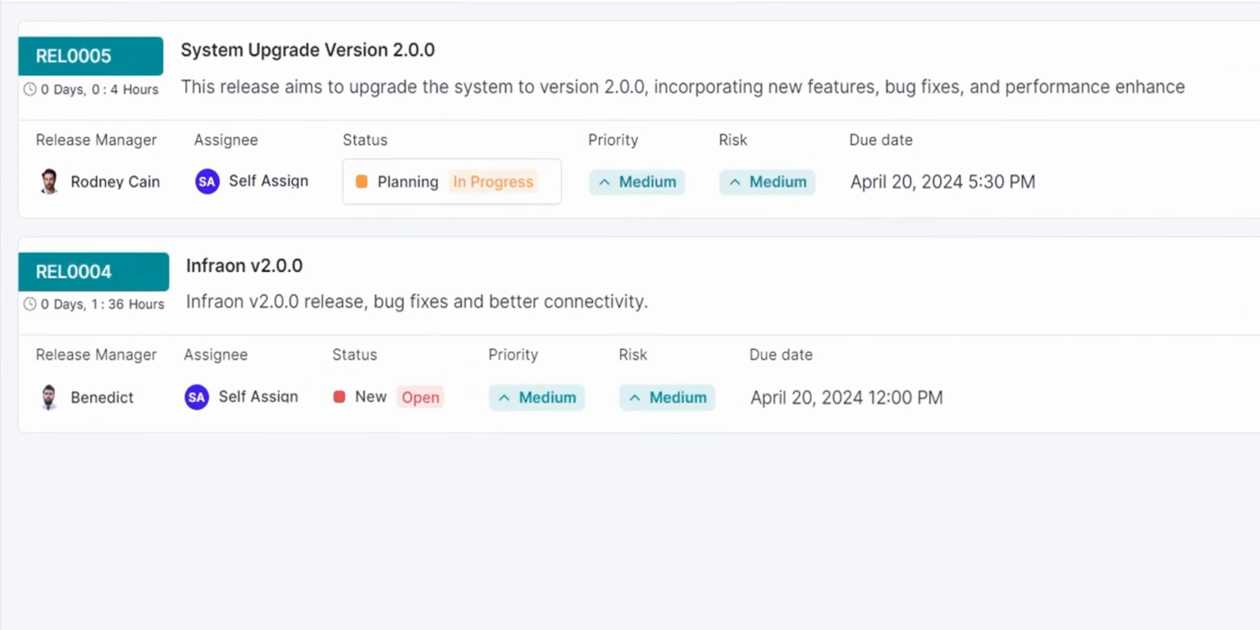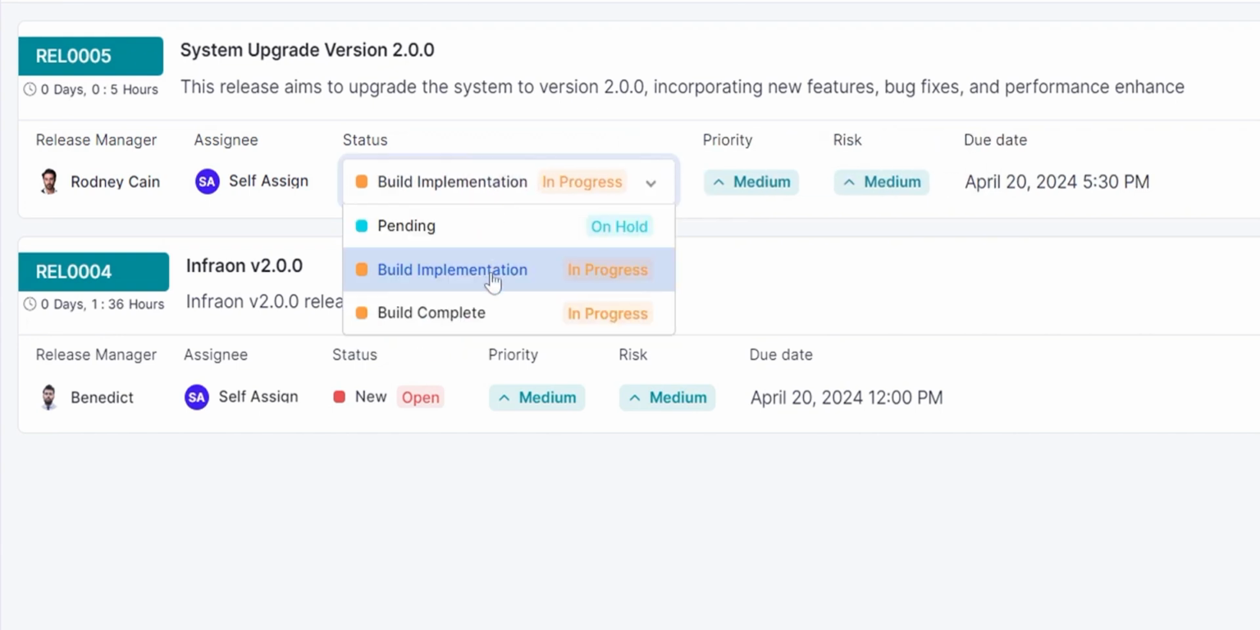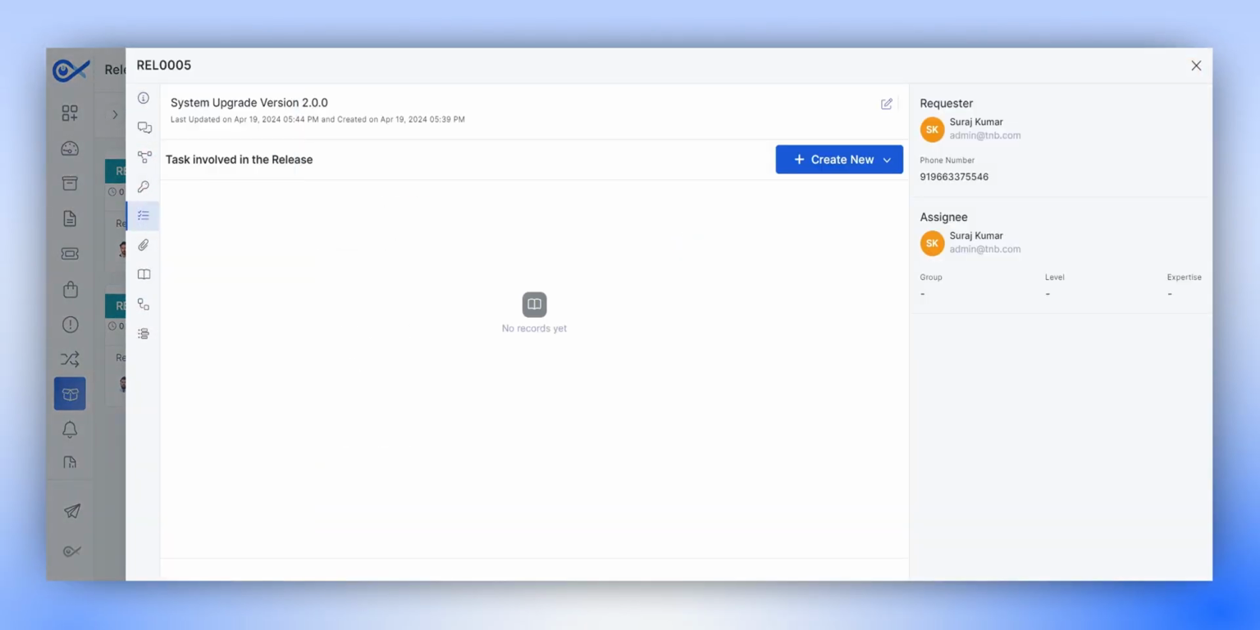After the planning process is completed, the build implementation will start. Development teams will implement the plan changes. The build plan will execute, and version control will be maintained for the code changes. Once the build plan is executed, it will be marked as Build Complete. When the build is marked as complete, tasks related to the release can be created.